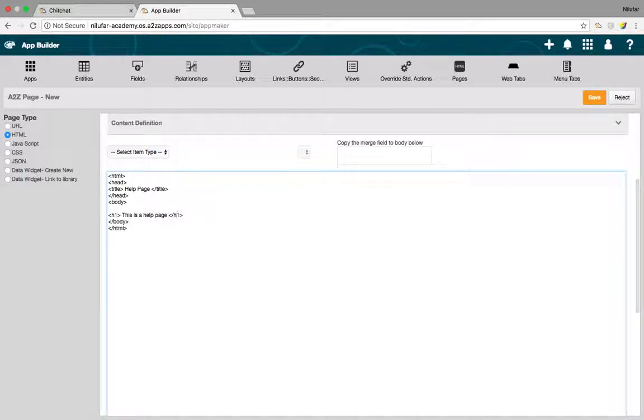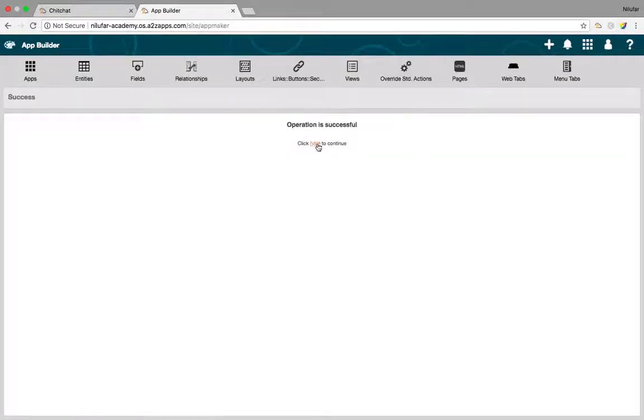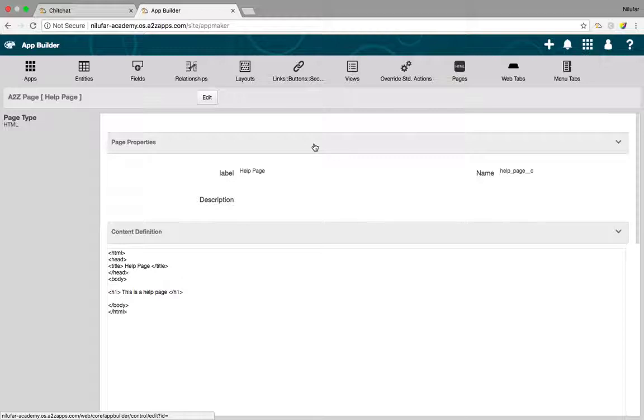Fine. So my HTML page is ready. This is a very basic HTML page which I've created, and let me just save this one. Alright, so my page is complete. Now the next step is, the moment I create a page, I need to link that page to a web tab.